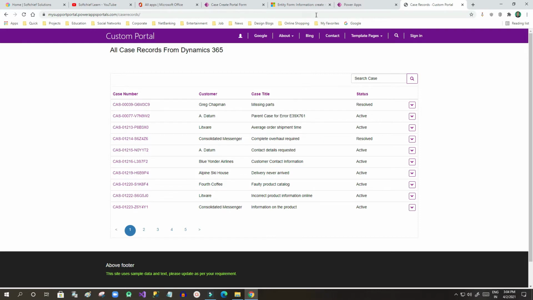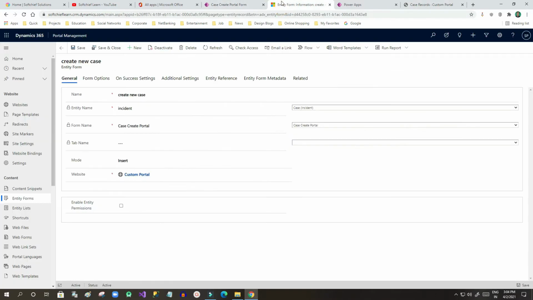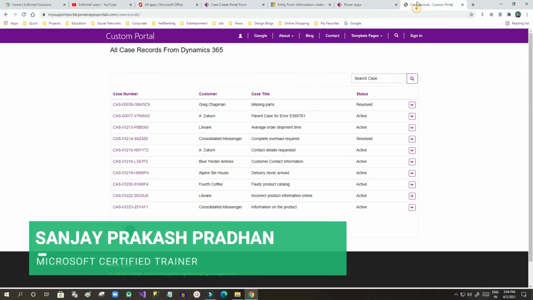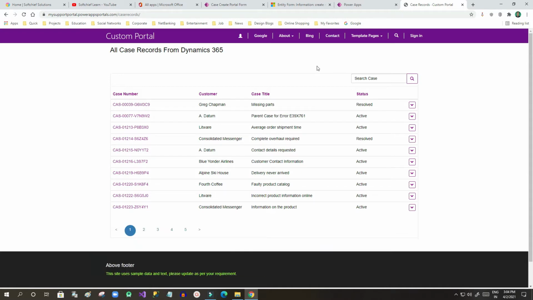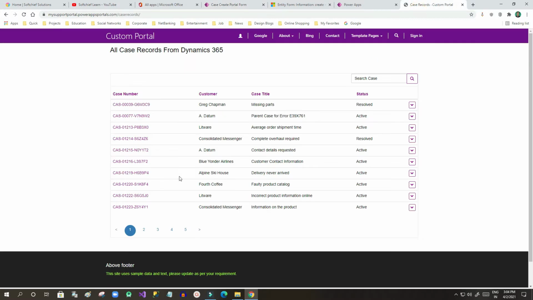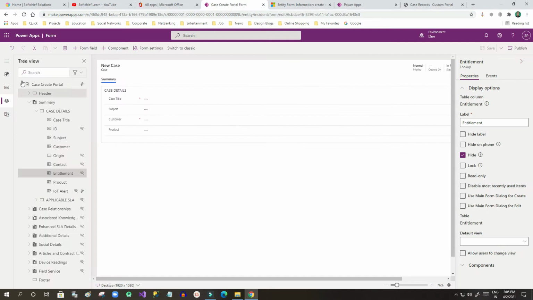First we have to create a form. Always remember, to use an entity list to display data or to create a new record, you have to use an entity form. And first you have to create the form for that specific entity. As the entity we are discussing here is case, I will go to Dynamics 365, go to the case entity and create a new main form.